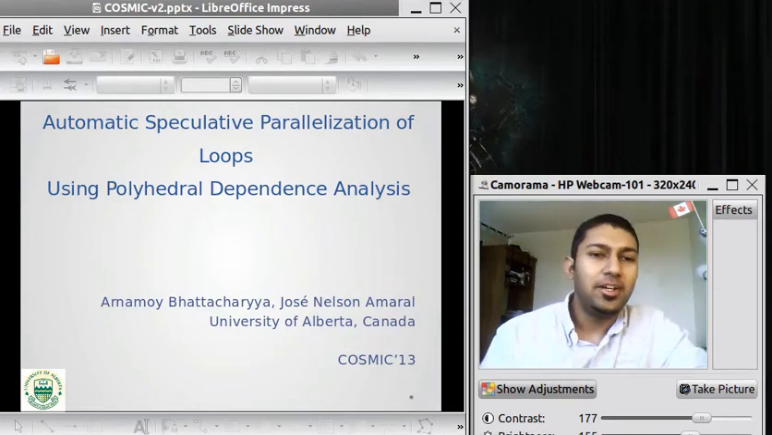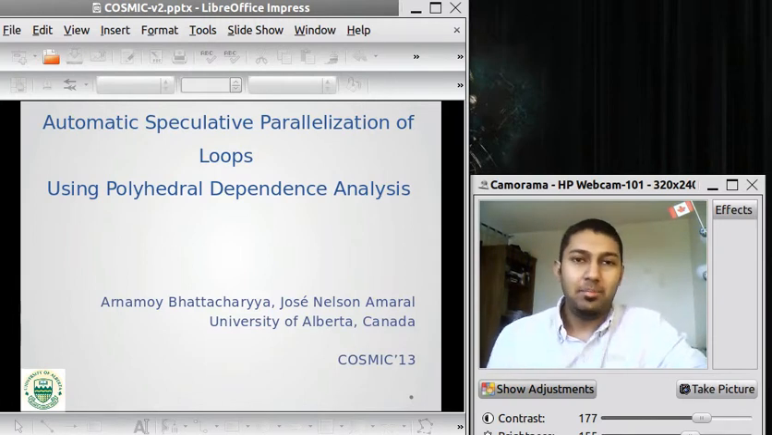Okay, so in this research, what we're trying to do is automatically and speculatively parallelize loops in the program using the result from the polyhedral dependence analysis. So polyhedral dependence analysis gives you different kinds of dependencies in the program. This can be may dependence, must dependence, or no dependence.